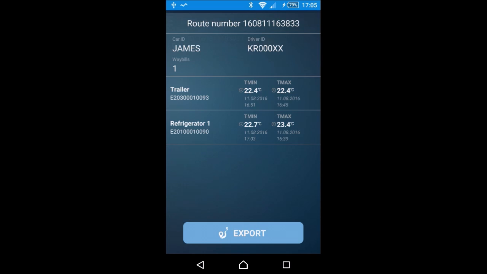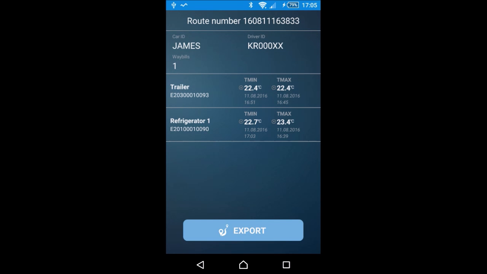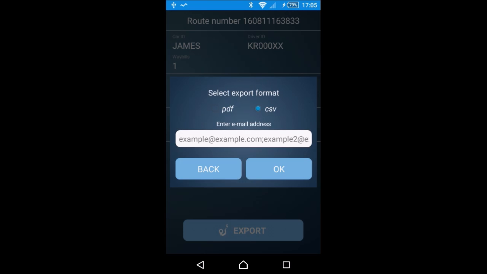You will see its statistics: minimum and maximum temperature and date and time of its occurrence, the number of alarm occurrences, and added waybills. You will also be able to export the data by tapping Export and typing in the email address you wish to receive the report.